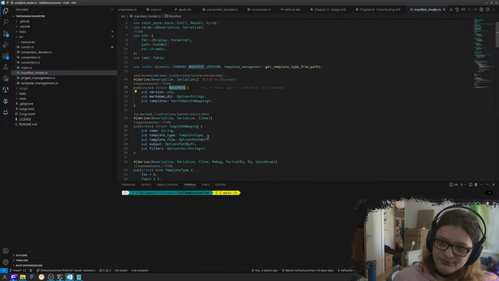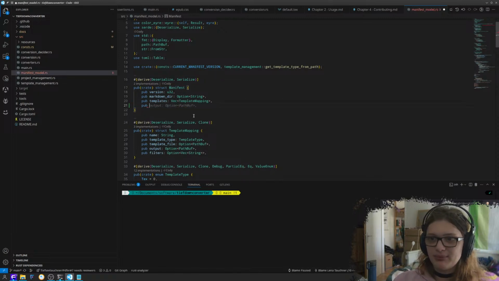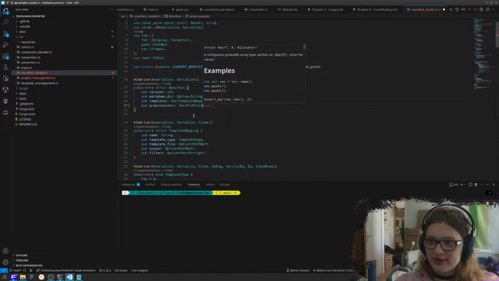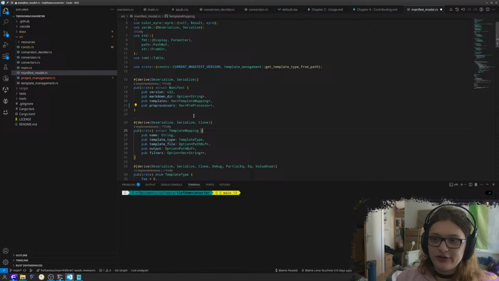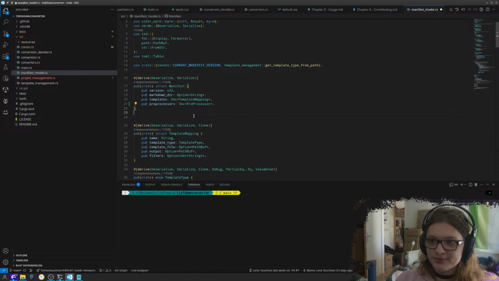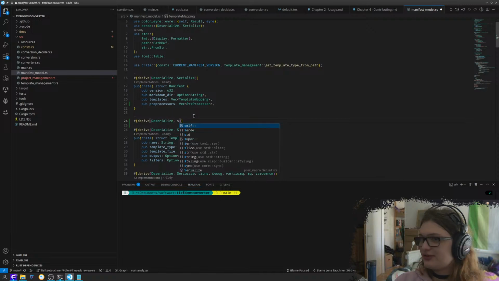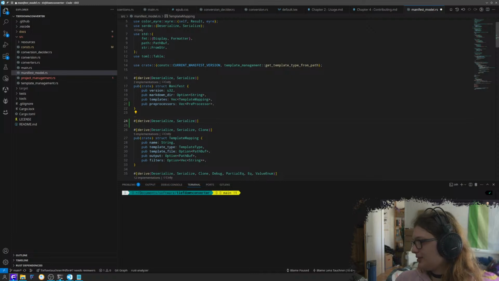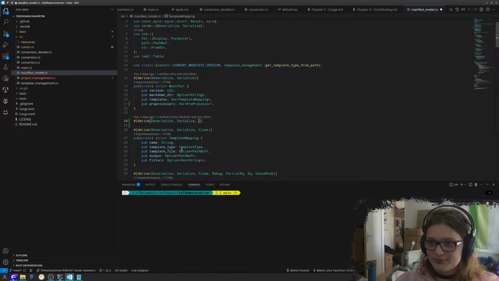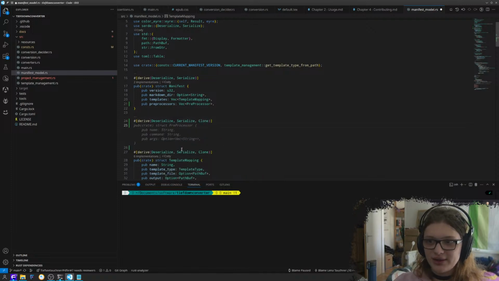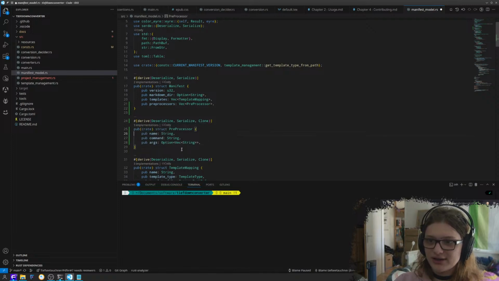And we want to extend that. Namely, by a pub preprocessors section, which is a vec of preprocessors. And what is a preprocessor? I'm glad you asked. So we'll have to derive from Serialize and Clone. Someone pinged me. Serialize and Clone. And we'll write a pub struct Preprocessor with a name, a command, and args.